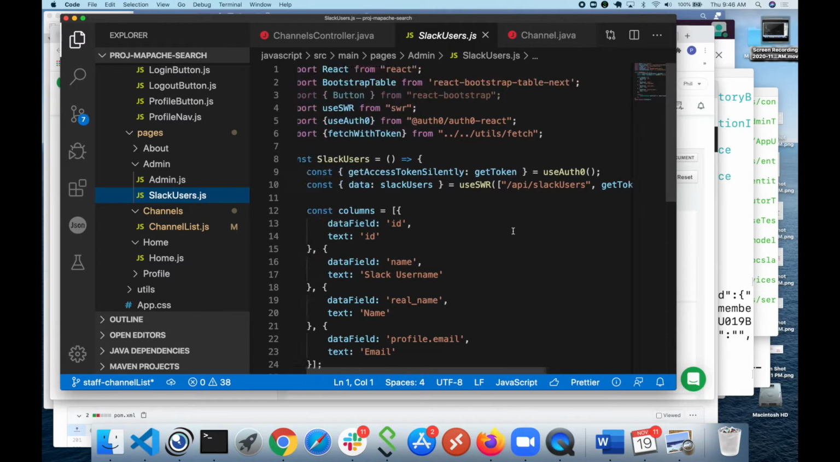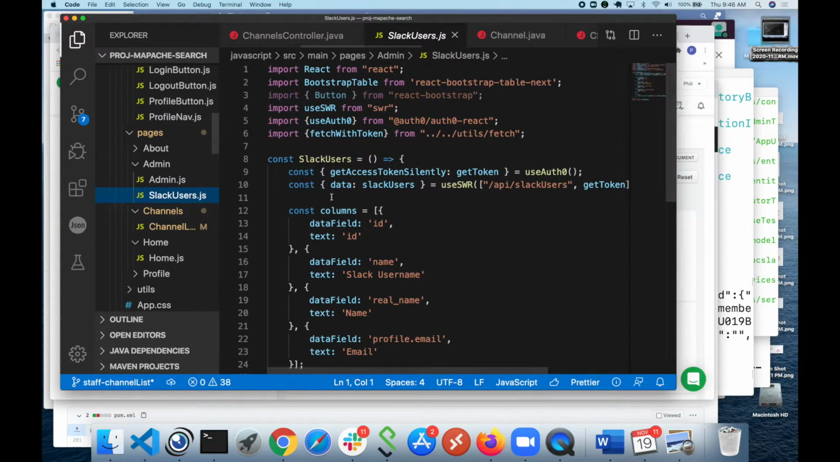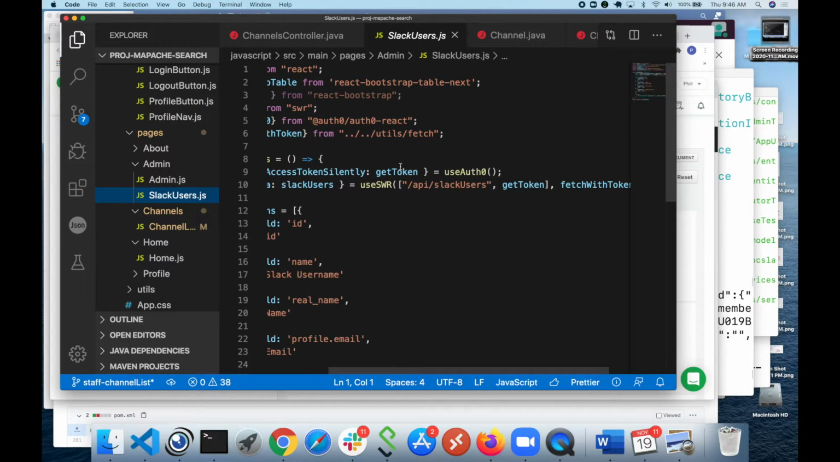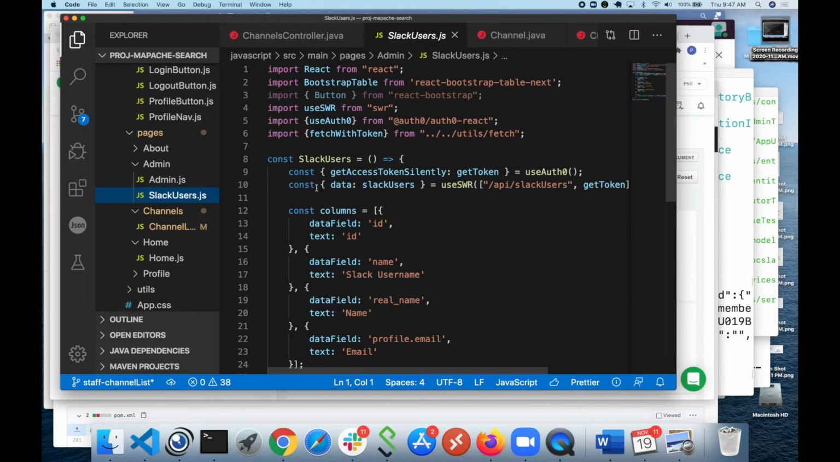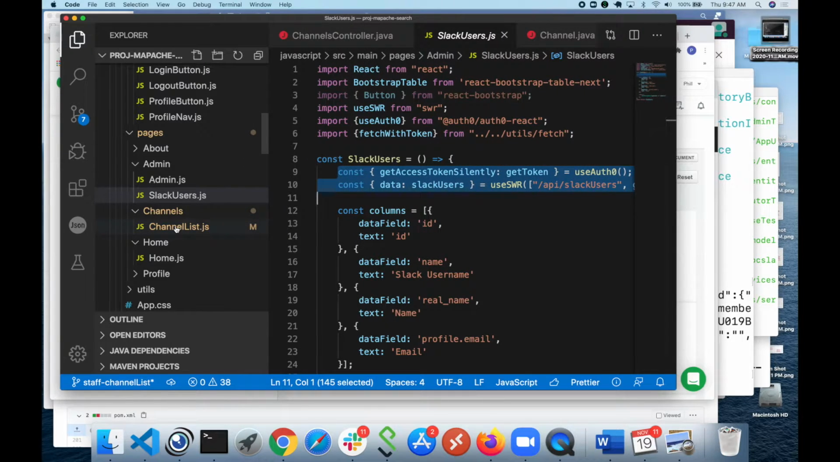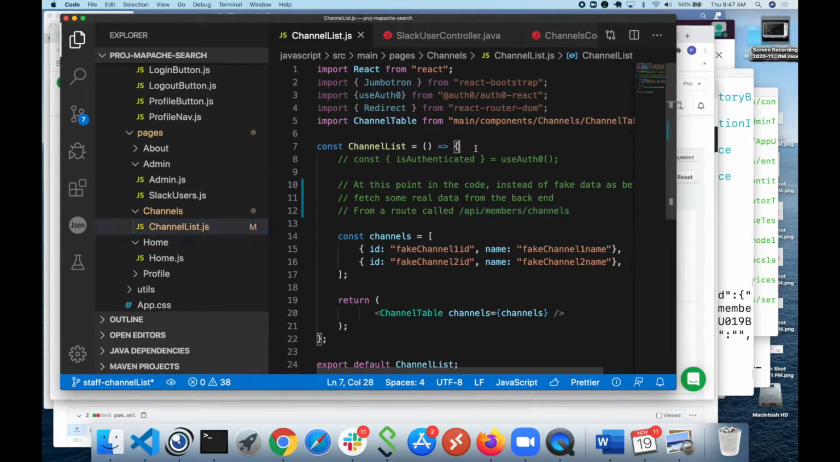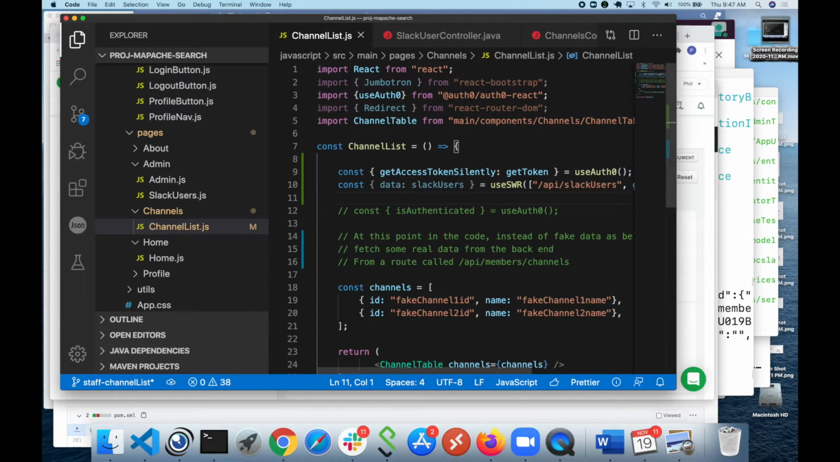And you can see that there is this code right here at the top of Slack users. These two lines, this gets a token, and then this token is used to get data from the back end, from API Slack users. So I'm going to take these two lines of code, and I'm going to go over to my page for the channel list, which is here. I'm going to put these two lines of code at the top.